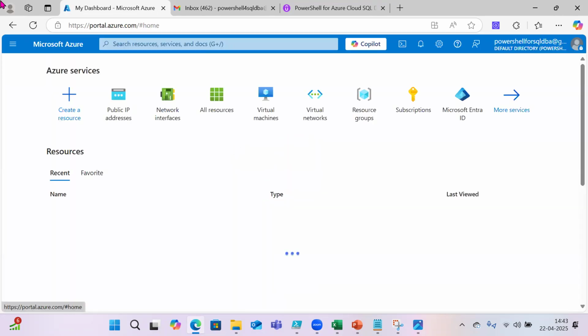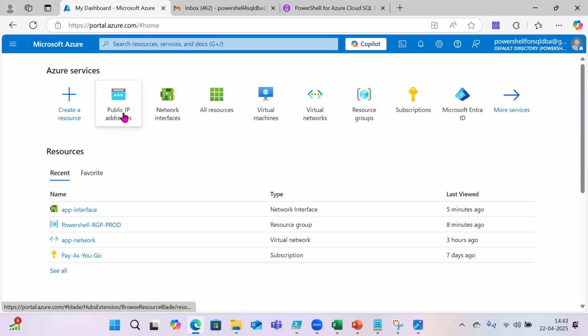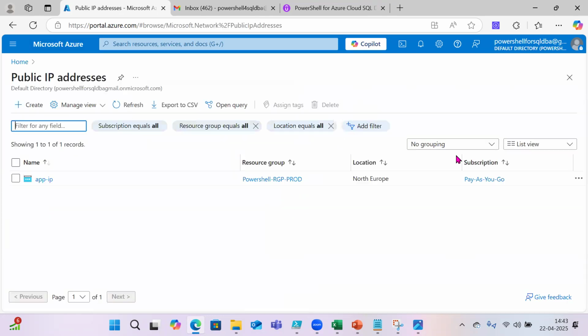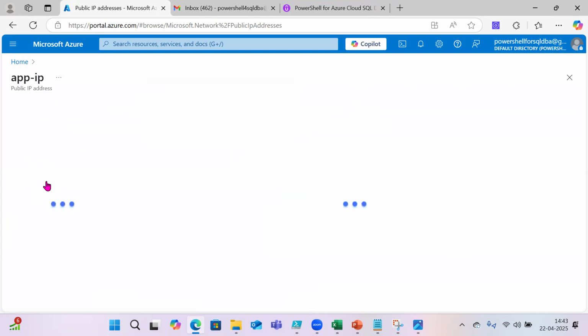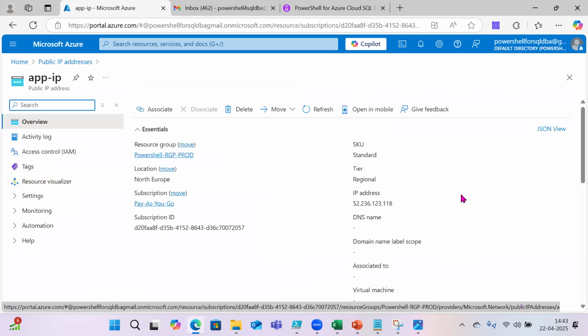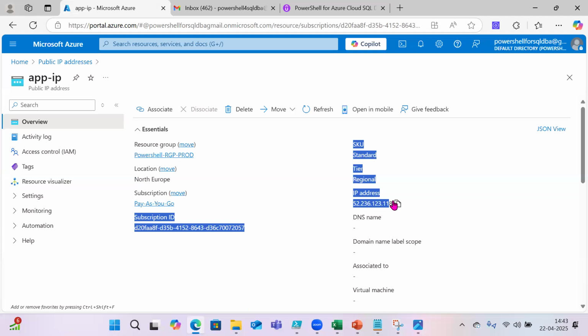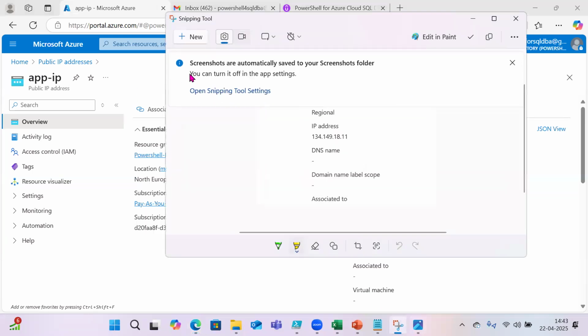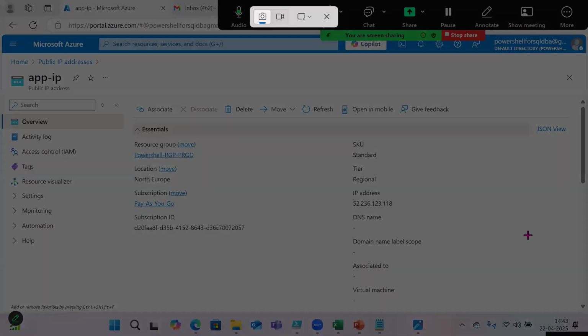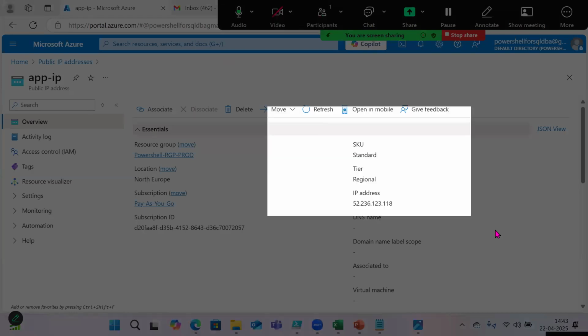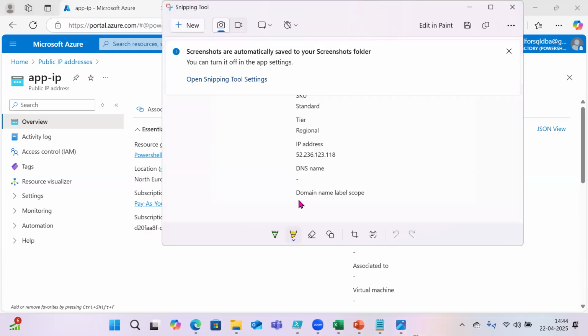So just wait for a few seconds. Okay, now I am going to the public IP address. Now you will see the public IP has been created. If I go to the public IP, I will be able to see the IP address is already assigned. And what is this IP address?